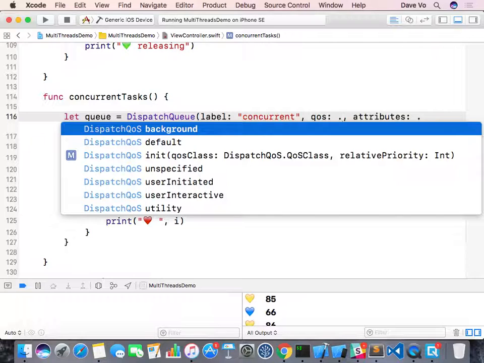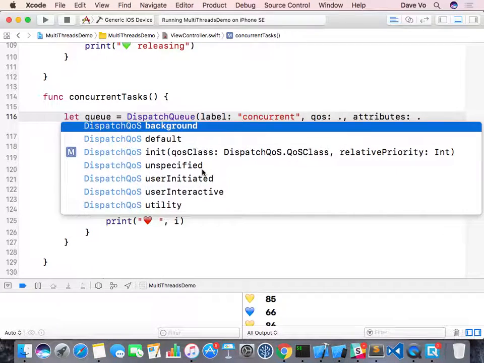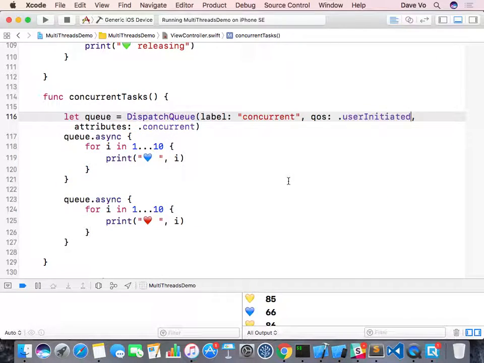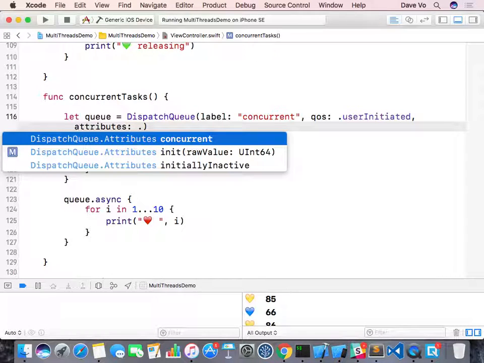On the QoS, if you use autocomplete, you can see all the priorities. We have background, default, unspecified, userInitiated, userInteractive, and utility. UserInitiated is just right after userInteractive. And then the attributes: it sets two things, concurrent or initiallyInactive.